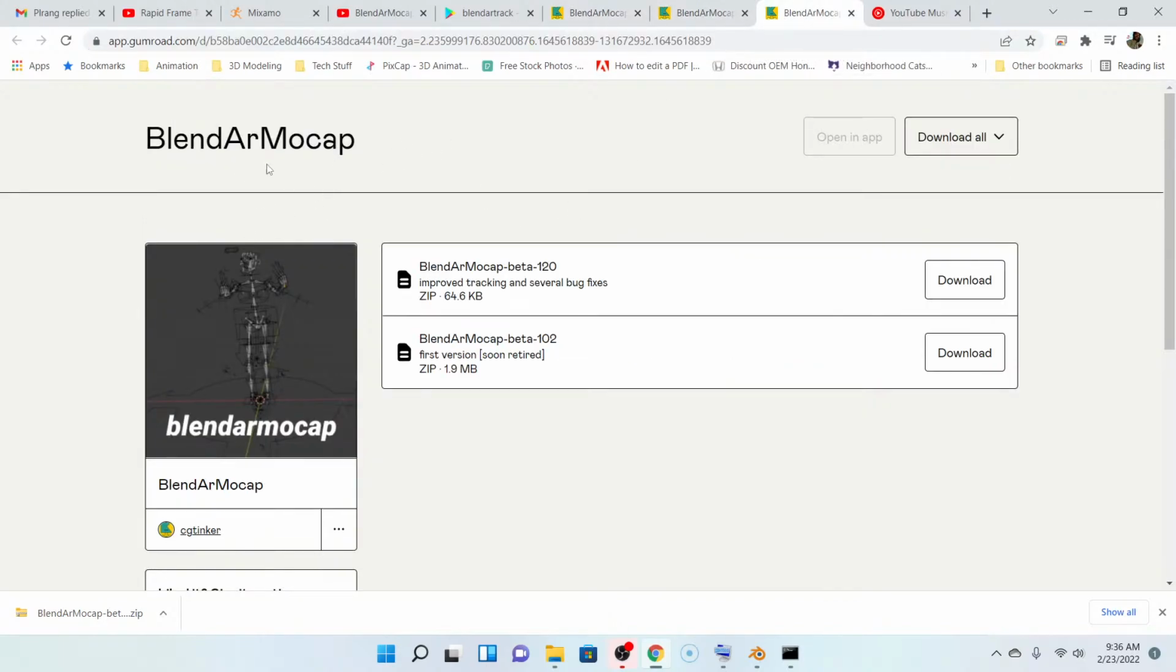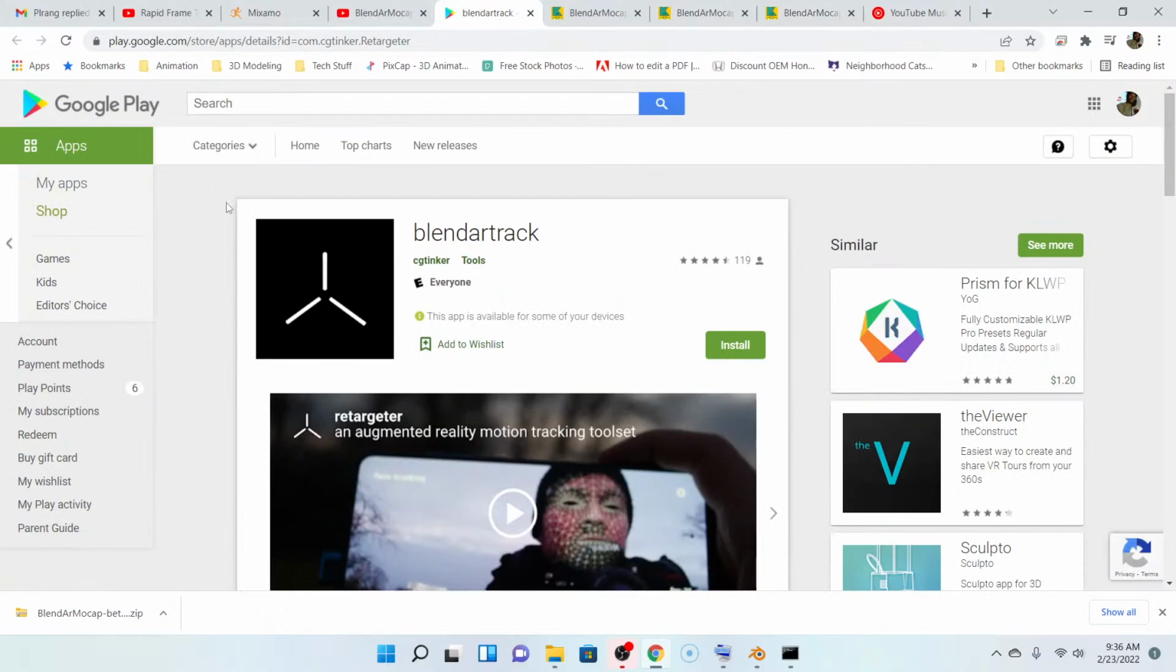Here goes how the add-on shows up on your computer. BlendArMocap. And then you can double back and get this as well. I got this from one of his videos, which is the BlendArTrack. Just type into Google BlendArTrack just in case you need it. But I don't think you're going to need it for this particular instance. But you can use his BlendArTrack also based on other videos that he has on his channel.